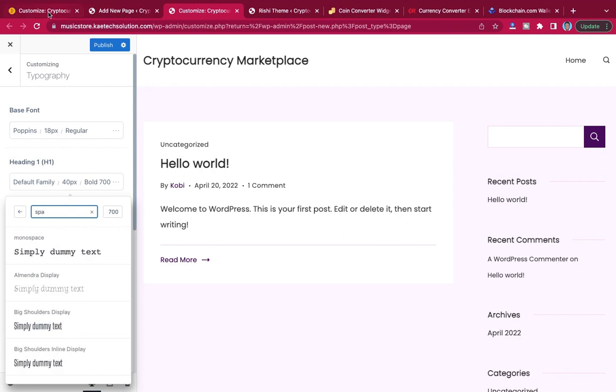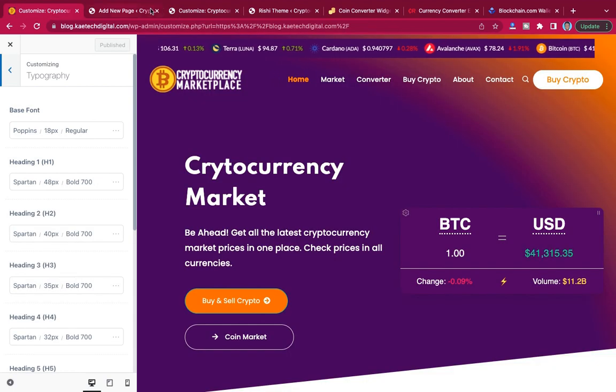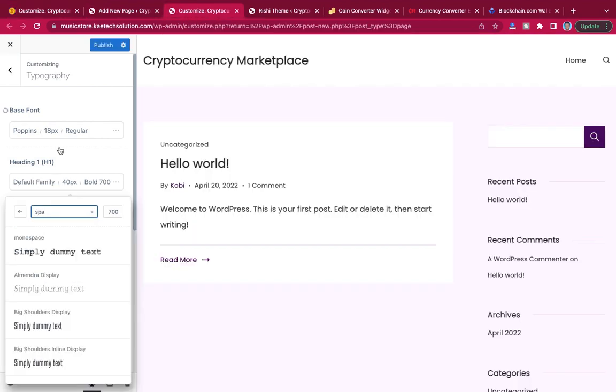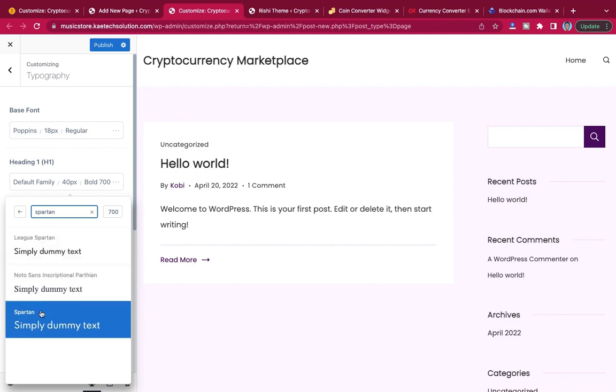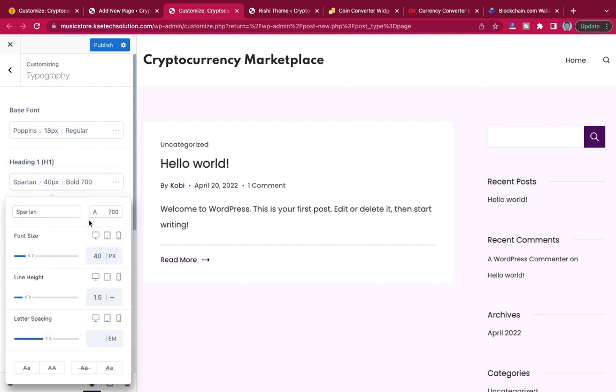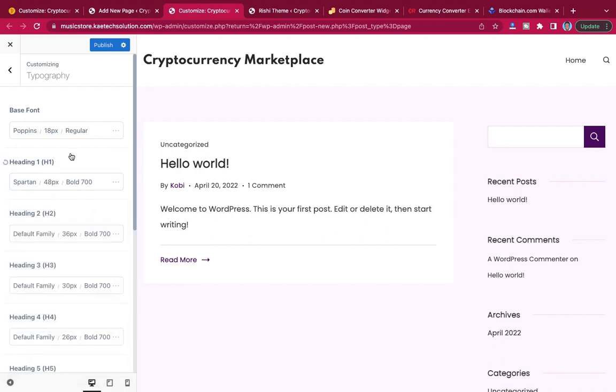Spartan. How do you spell Spartan? S-P-A-R-T. Okay, so yeah, this one is for the heading. Okay, and then it is 48, 700 bold. Okay, so we have this one set.